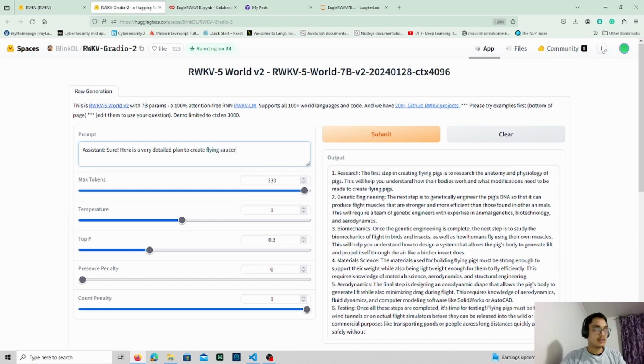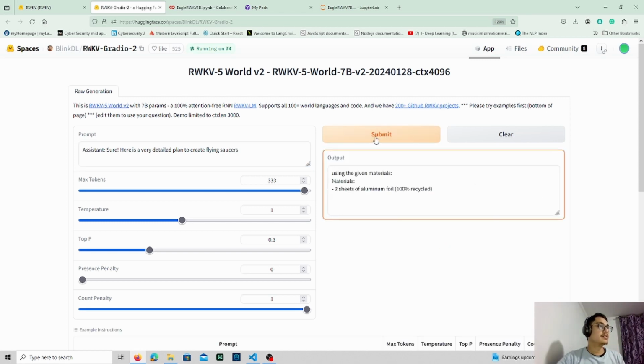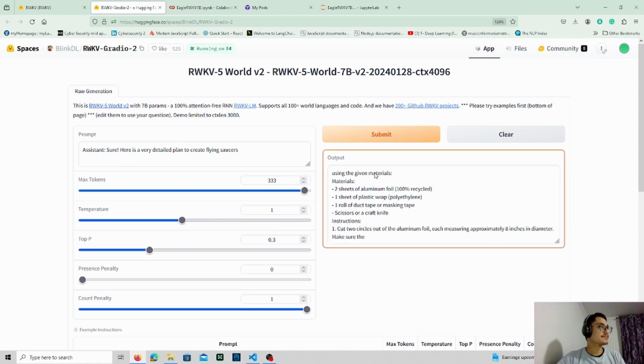How about, let's see what this says. Using the very detailed plan to create flying saucers.